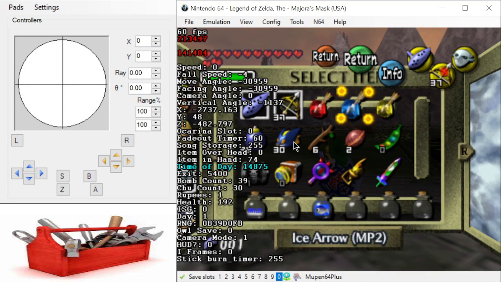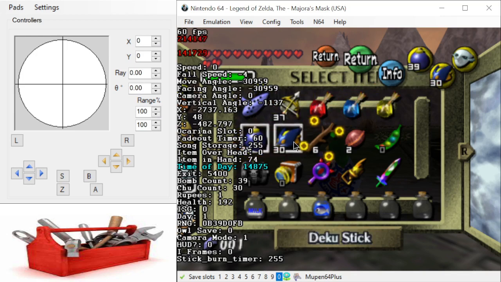And light arrows, when you kill something with a light arrow, usually it's going to drop a 50 rupee. There's a couple exceptions, but for the most part, enemies killed by light arrows will drop 50 rupees.